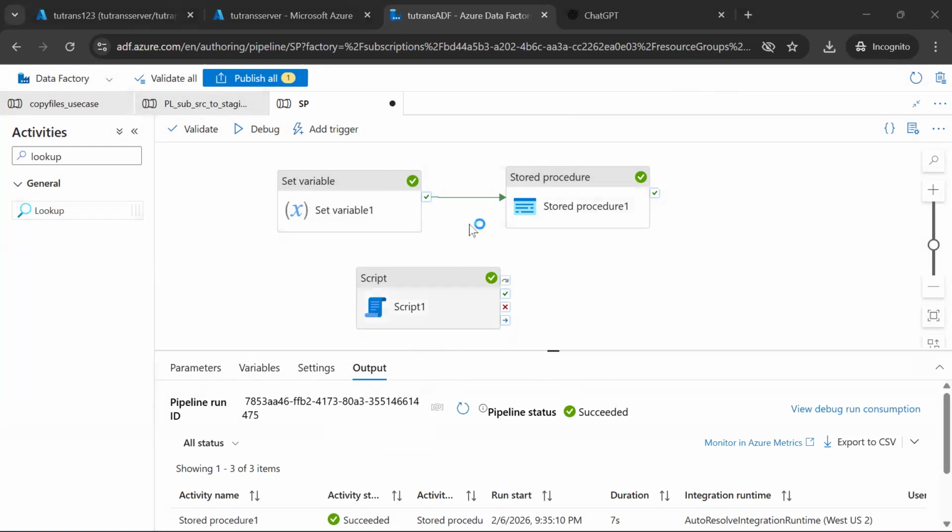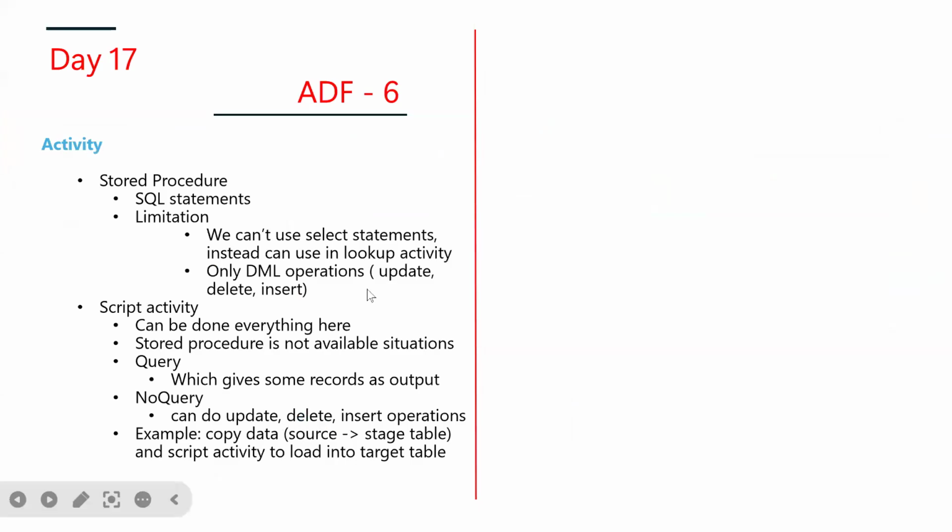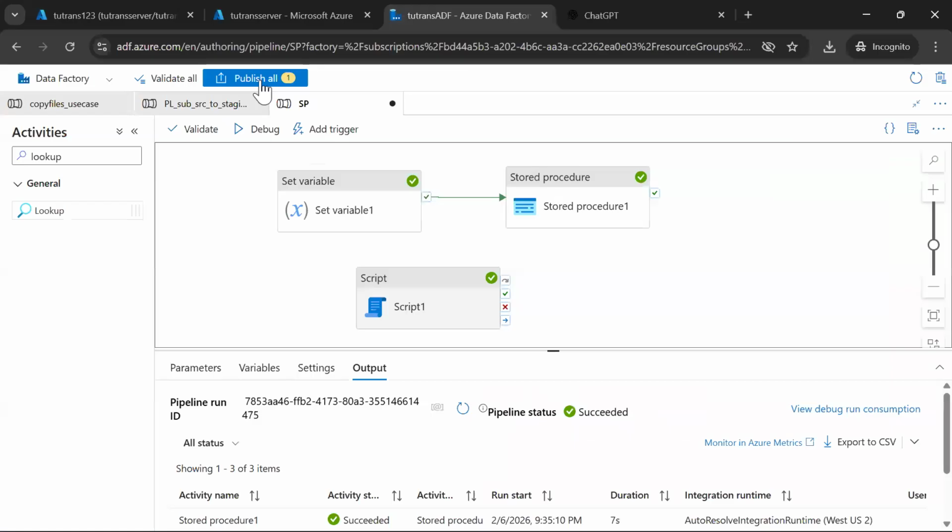And as I mentioned, just compare script activity and stored procedure activity with lookup activity. How are they related? If lookup activity is there, why do I need script activity? Why do I need stored procedure activity? So go through all such analysis and try to understand the relation between these activities. Okay. So any questions for me?